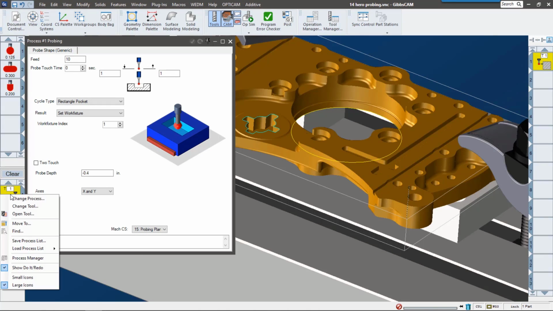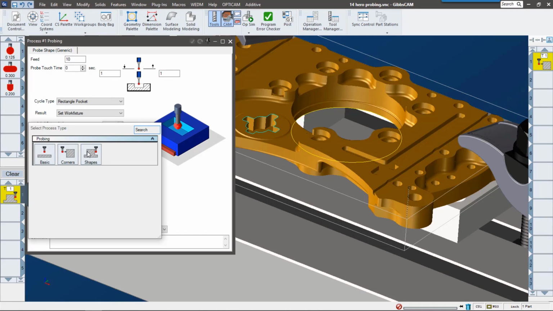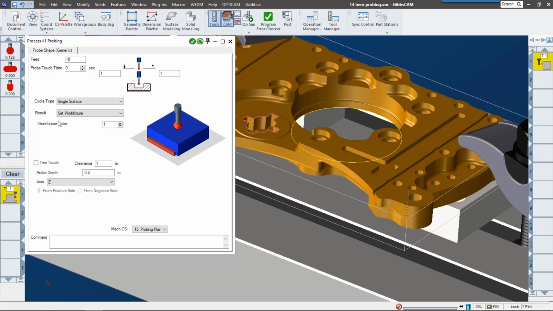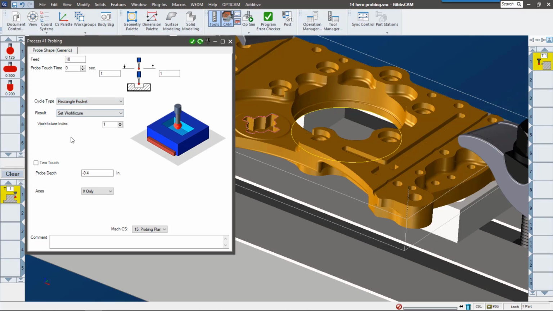Next, let's take a look at shapes. The shapes process gives us a little bit more options, so let's go ahead and check it out. With the shapes process, we're able to select different types of features, pockets, bosses, whether they're rectangular, circular, or just a single surface. Again, once we have that information, what would we like to do with it? We can use the feature that we define in this process to set our work fixture. But really what I would like to do is check the X and Y measurements of this shape right here. So I'm going to call that a rectangular pocket.